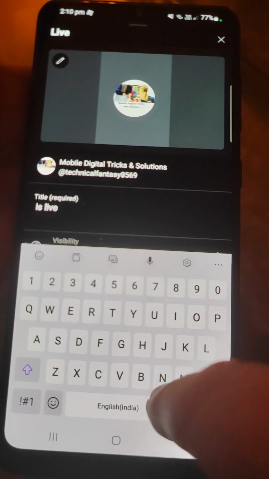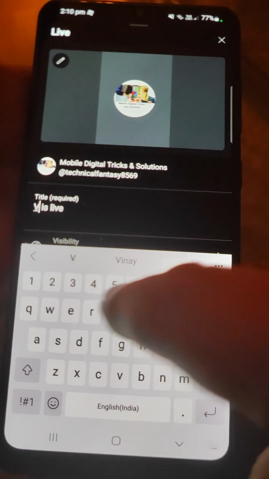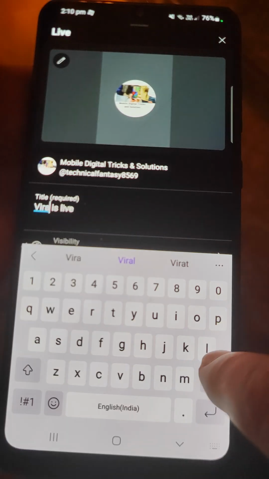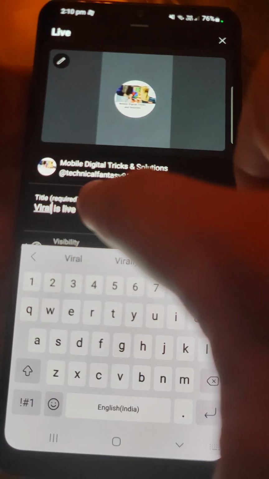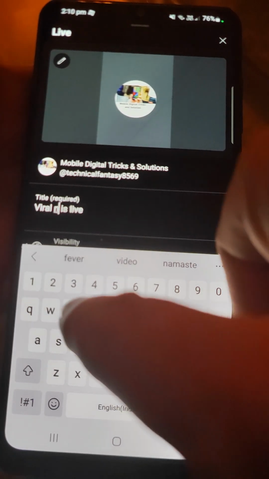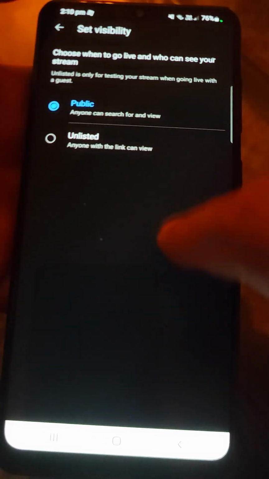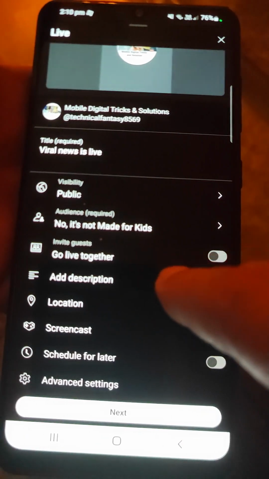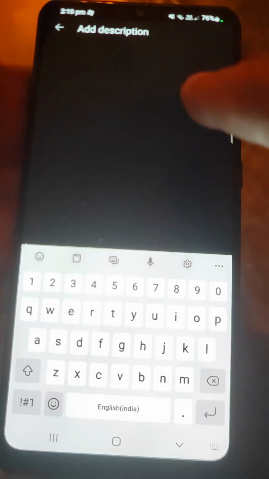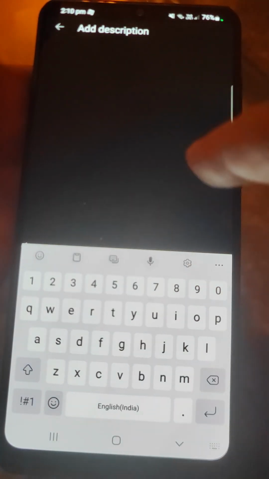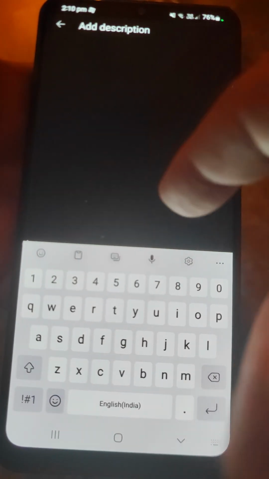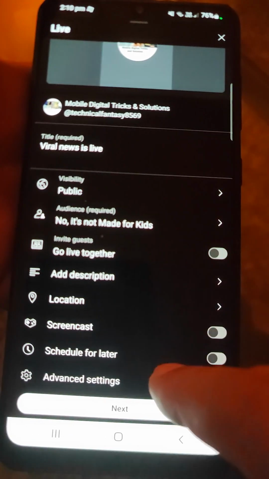Anything, viral news, any viral topic, any topic which you select. Viral news is live, and then it must be public. Okay, then in the description you can add the topics about which you are going to be live.